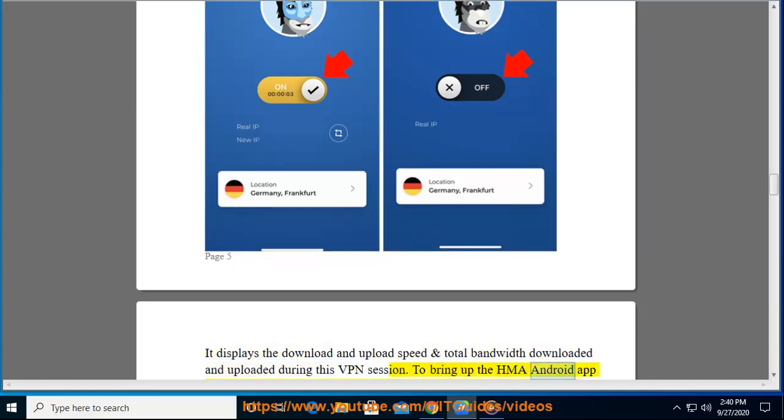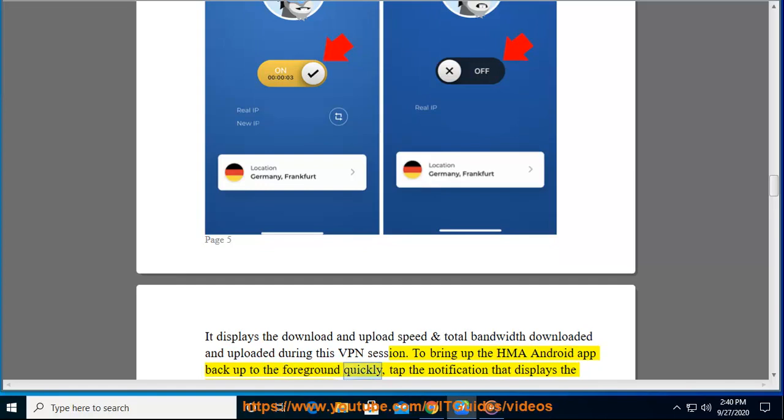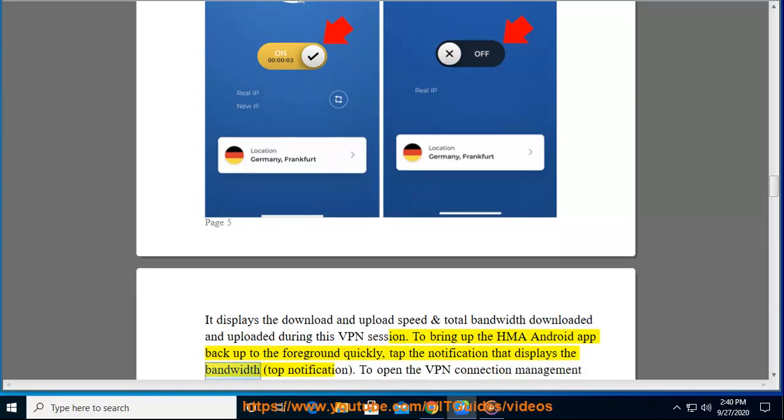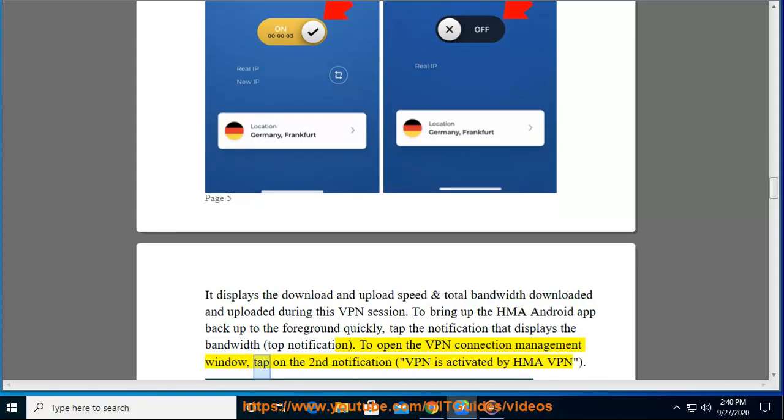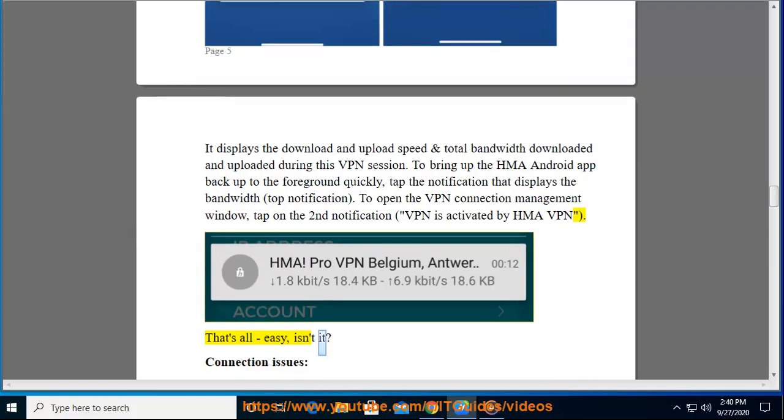To bring the HMA Android app back up to the foreground quickly, tap the notification that displays the bandwidth, top notification. To open the VPN connection management window, tap on the second notification, VPN is activated by HMA VPN. That's all, easy, isn't it?